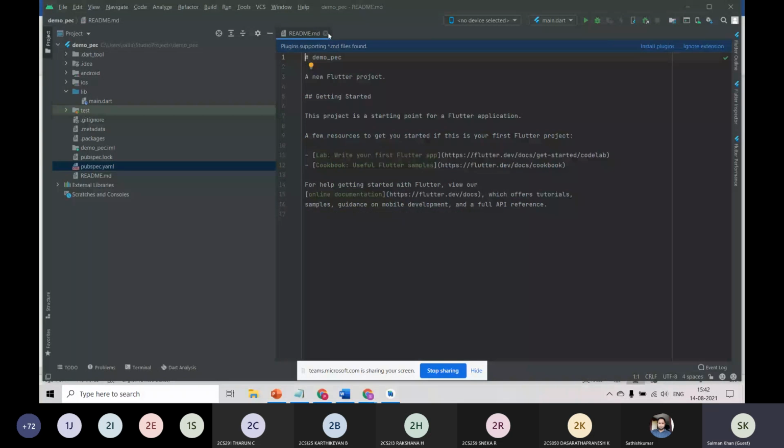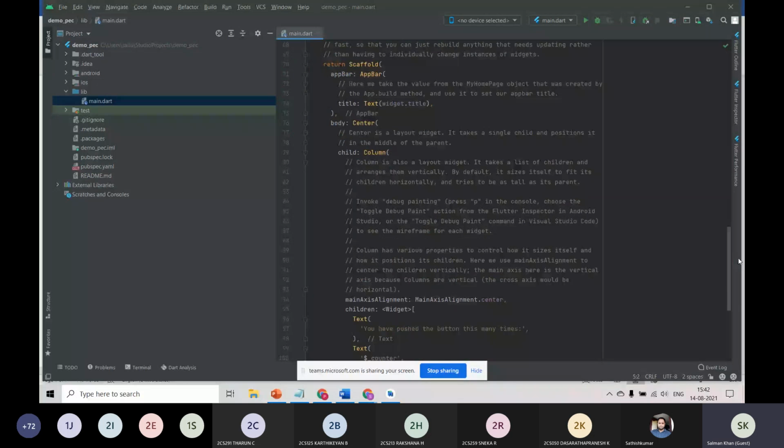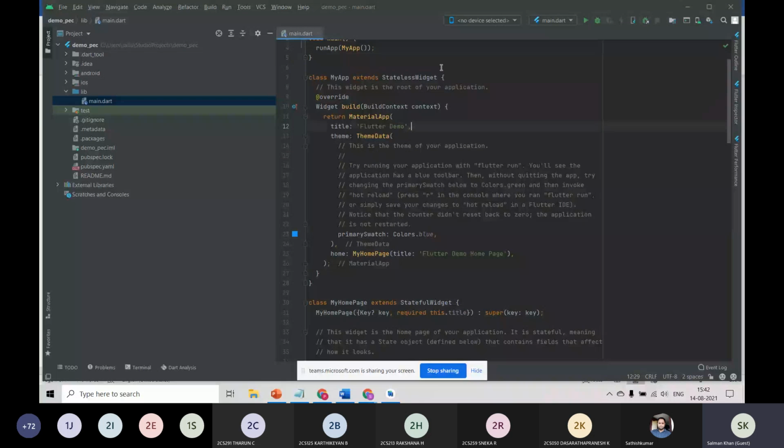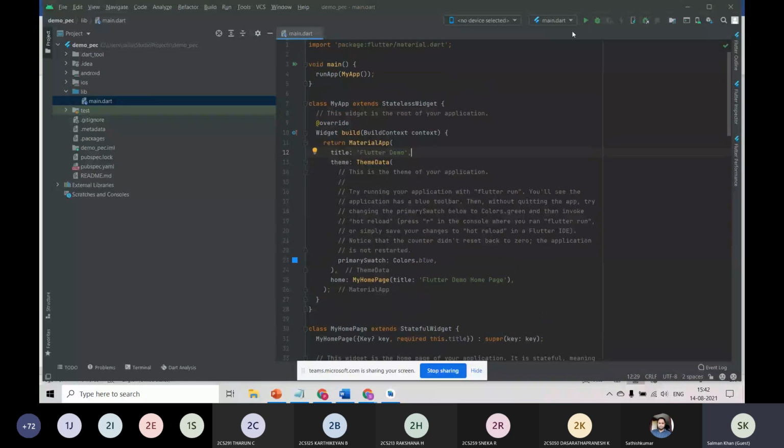And Flutter automatically generates code, which is like a sample Flutter application. If you see this code, definitely you will find it difficult. Let me just run this auto generated code, and we will see how it looks.